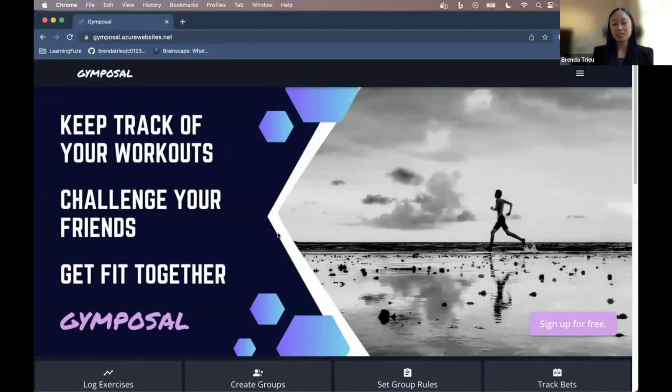The idea for this app came about when my friends and I were having a hard time staying motivated to work out. So we would bet each other, I bet you would work out twice a week for half an hour, and if you don't, then you owe me $5. We were keeping track of our workouts on Google Sheets before, which is great, but I wanted to expand on that by creating an app to have additional features, and thus LearningFuze was born.